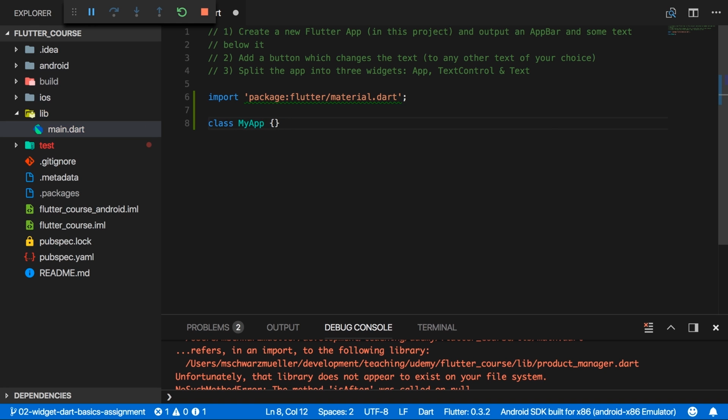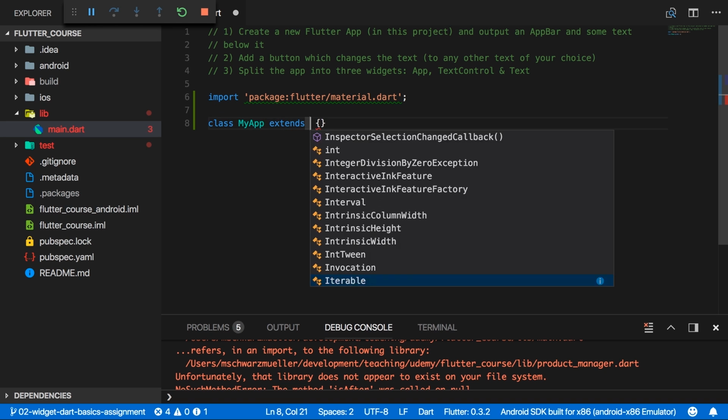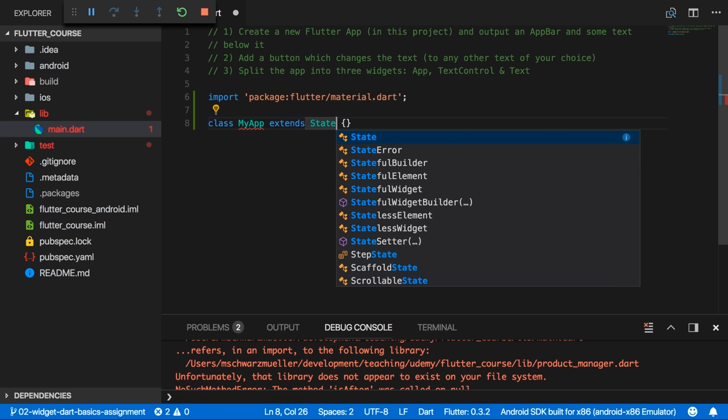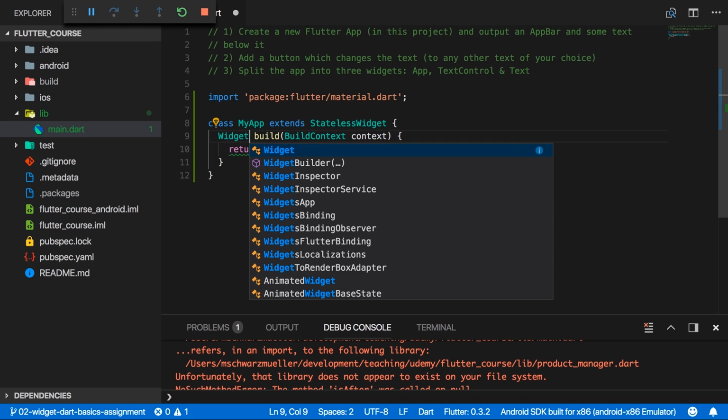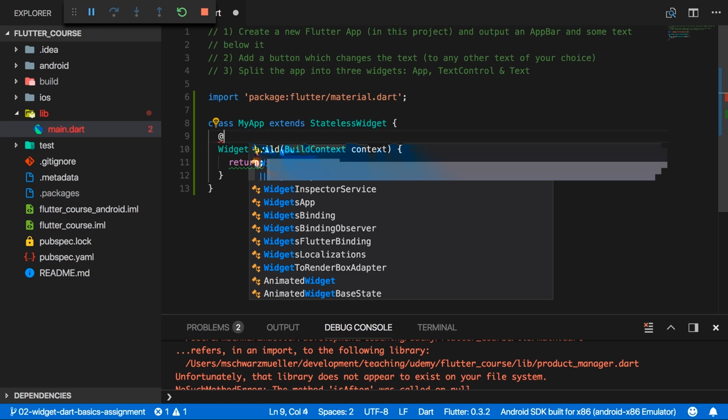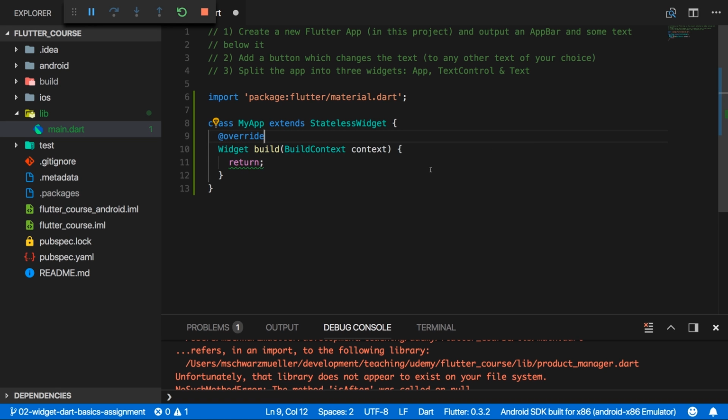And here, whoops, without parentheses, I will then extend a stateless or stateful widget. Well, let's start with a stateless widget, because we just need to output an app bar and some text. So nothing to change right now. And you learned that there we need to add that build method, which receives the build context as an argument, and which then returns a widget. And therefore, it's a good practice to define that type in front of the build method. And let's also mark it as overwritten, so that it is really clear that we're overwriting a built-in method.